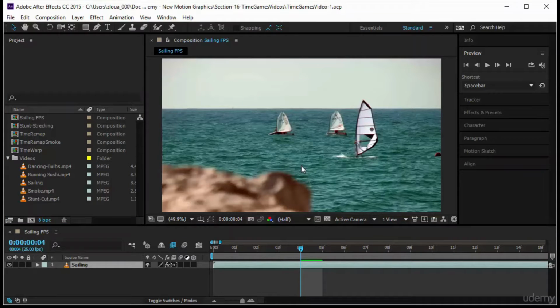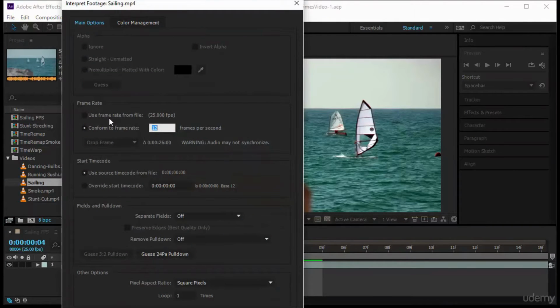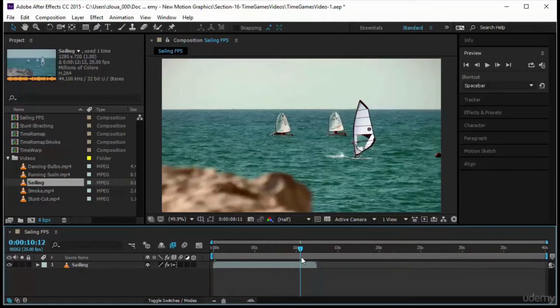There is an important notion here I want to mention to you, but I think you already guessed it. It's changing the composition frame rates. Does it change the speed of your video within the composition? Let's go back to settings and return it to use frame rate from file, the original one. I press enter, and I have, of course, now 25 frames per second. Look at my animation, it's back to 12 seconds here.